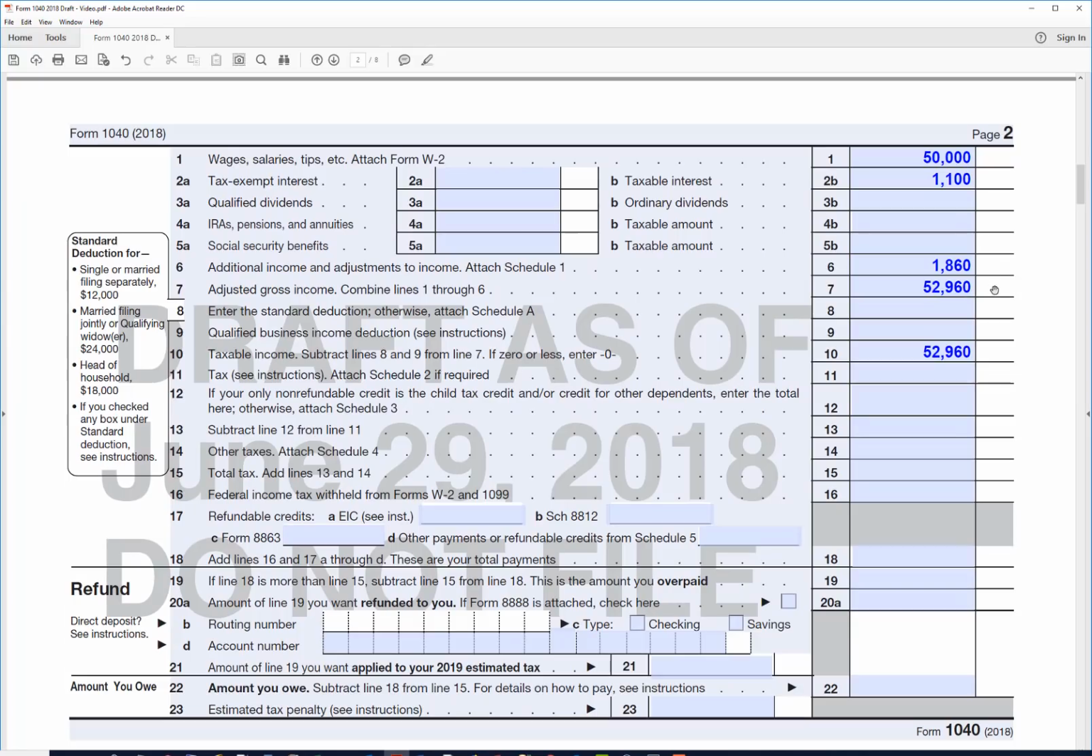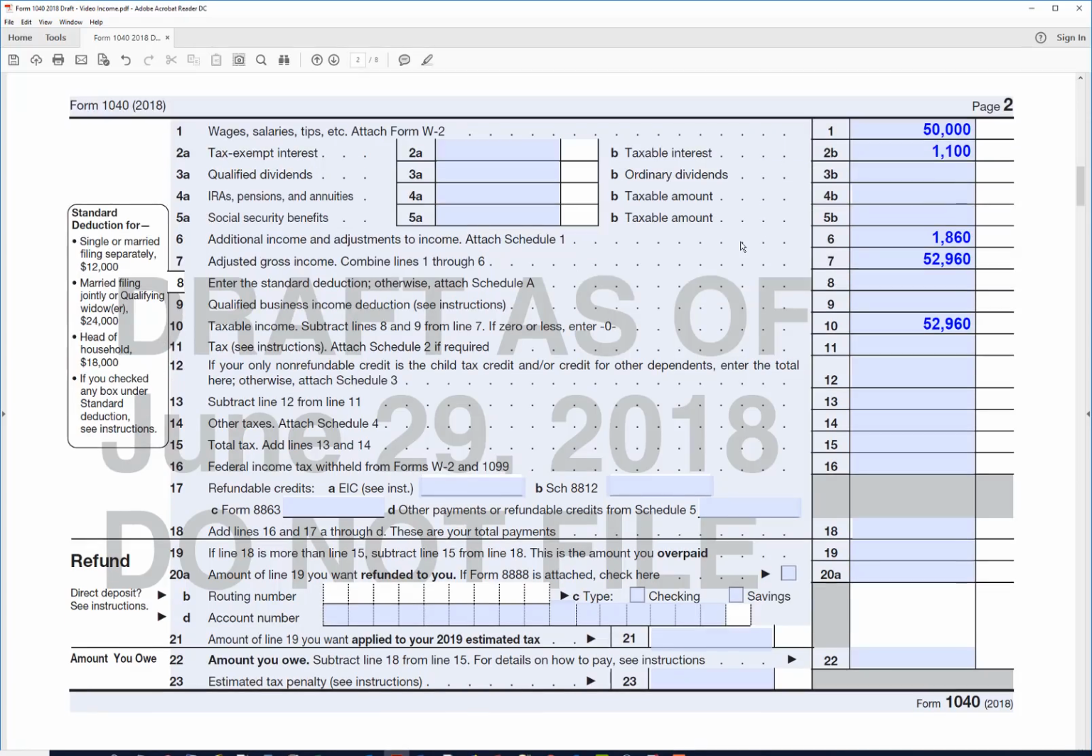So right now we have taxable income on line 10 of $52,960. But it looks like I forgot to put in the standard deduction, which goes on line 8. This year, for a single person, as you can see over here, single $12,000. That's nearly double what it was last year, which is pretty nice. But the downside of that is, as you can see, there's no line for personal exemptions anymore. That's because with the new tax law, there are no personal exemptions, which is a kind of a bummer. But that's just the way it is. Congress gives and Congress takes away. So now on line 10, our taxable income is $40,960.